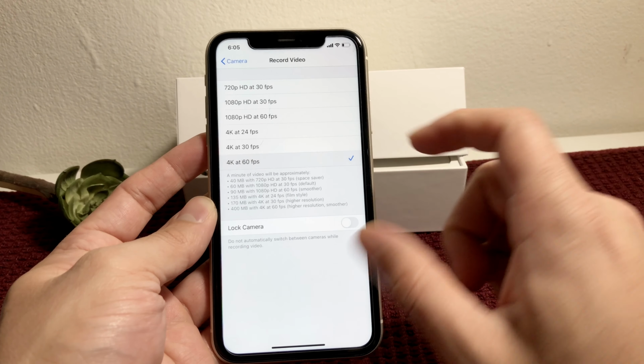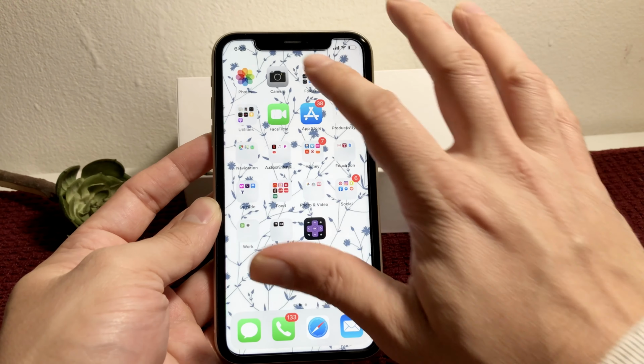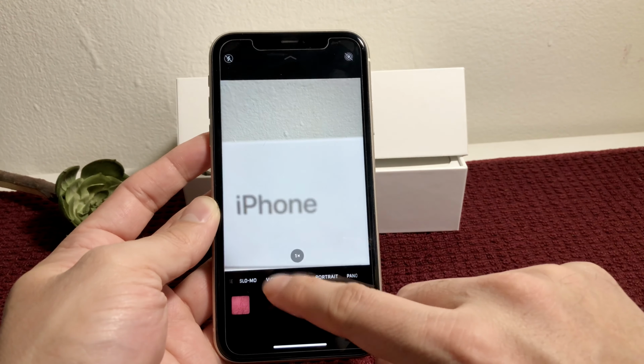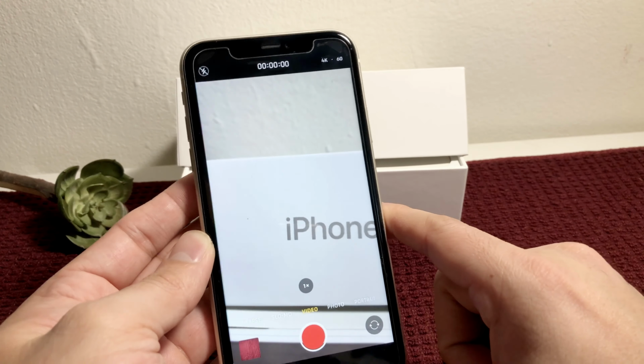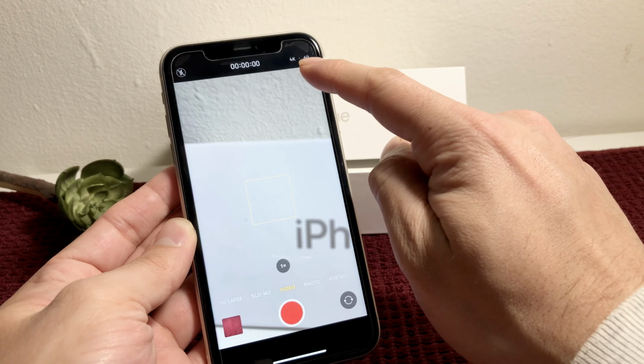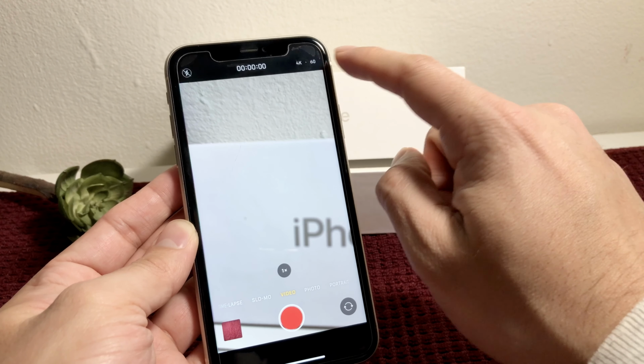So we'll go ahead and select that, and then this time go back to the camera and then go back to the video setting. And this time, as you can see in the video setting right now, it's recording at 4K at 60 frames per second.